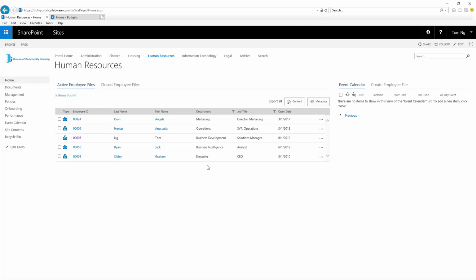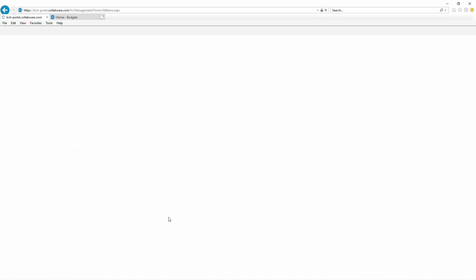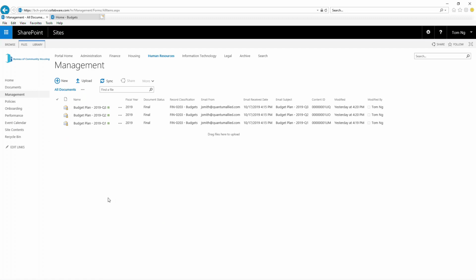What you'll see on the screen now is a traditional SharePoint site. This is my Human Resources business group, and on the left side, you'll see my document library associated. I'm going to go ahead and hit Management, and as you'll see here, I've got 3 existing Q1 budget plans, so I know I'm in the right place.